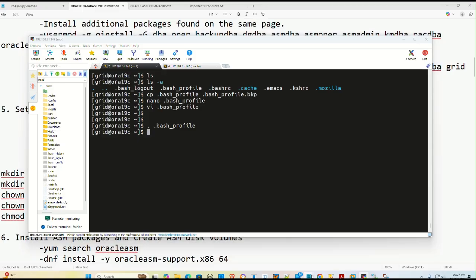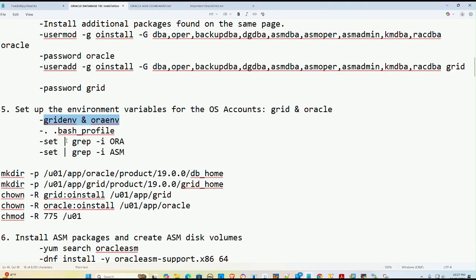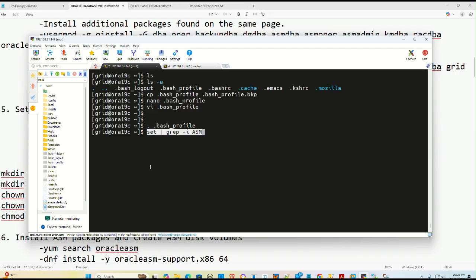Now let me come here and make sure the file can be seen.